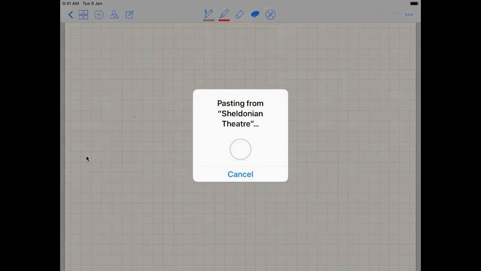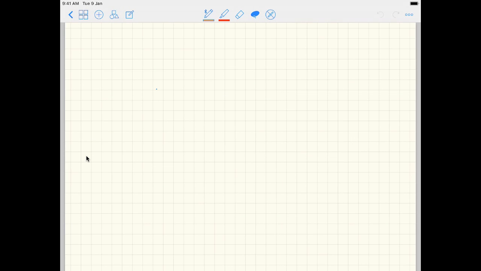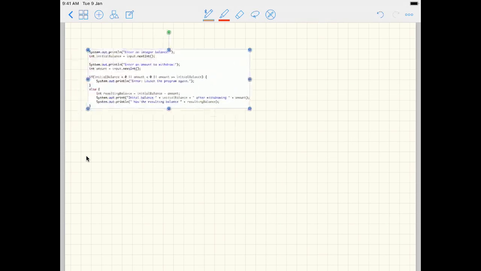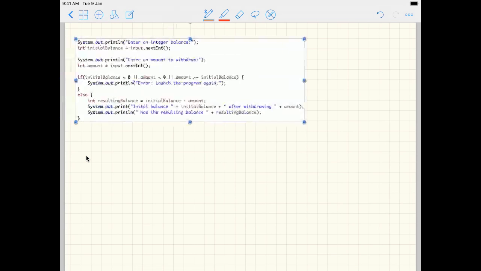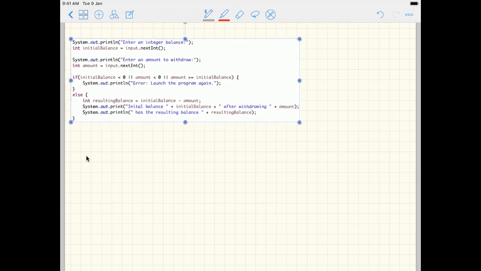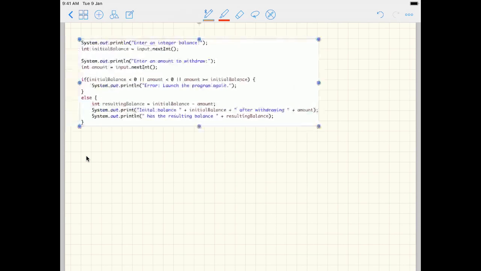Okay, it's going to transfer from my computer to iPad. Let's just wait a little bit, and then we can copy and paste the code. Okay, still waiting. Okay, now it's done. So now let's paste it over here. So that's the block of code over here.